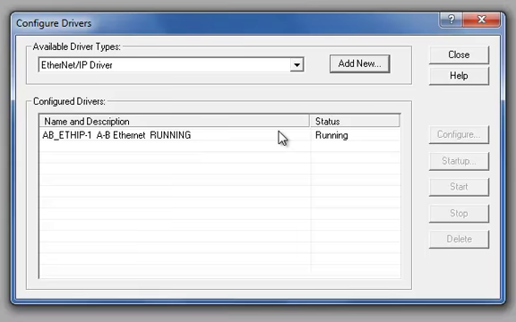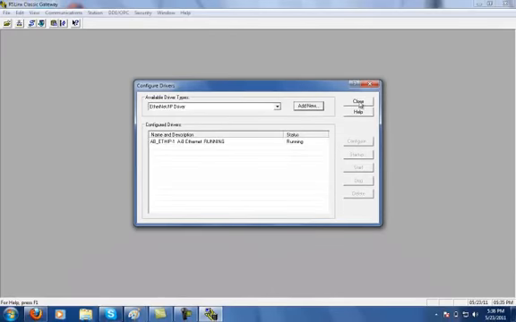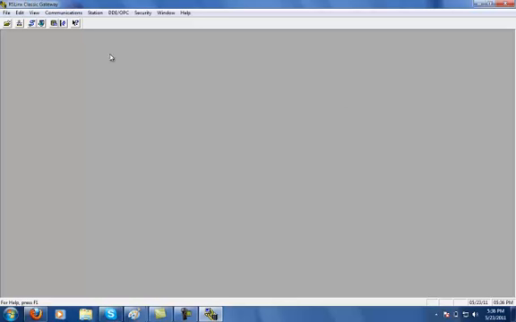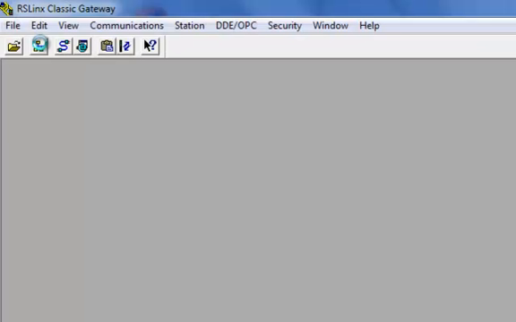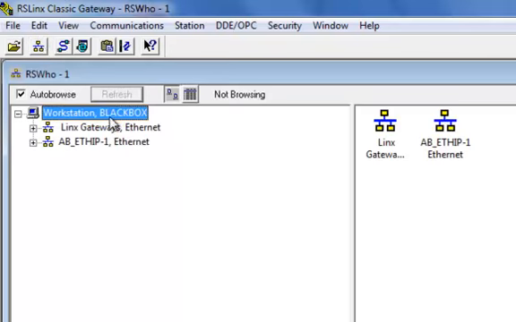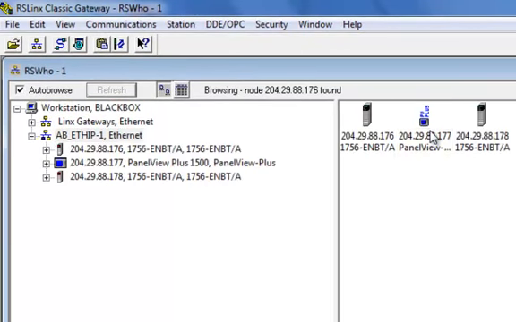Okay, in this situation, I'm going to go ahead and close it, and now we'll open up RSWho, sometimes called Super Who. Once Who is open, we should be able to view the network. And here we go. Now, as you see, I have one driver, and that is the Ethernet IP. If I open that driver, then I can see my ControlLogix cards and my PanelView.